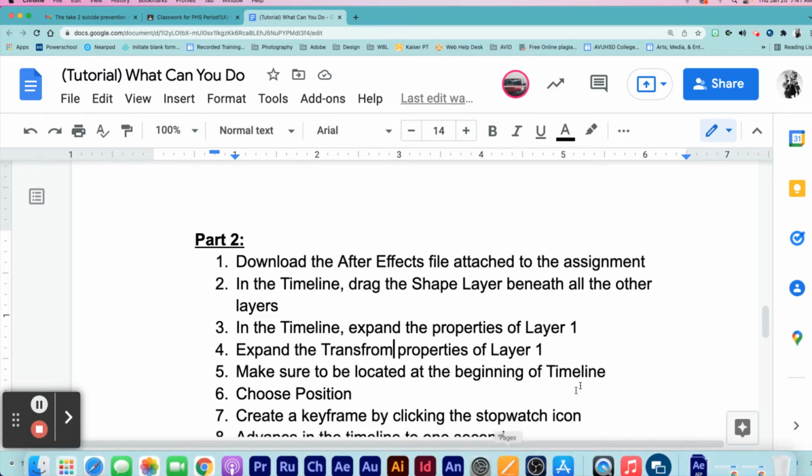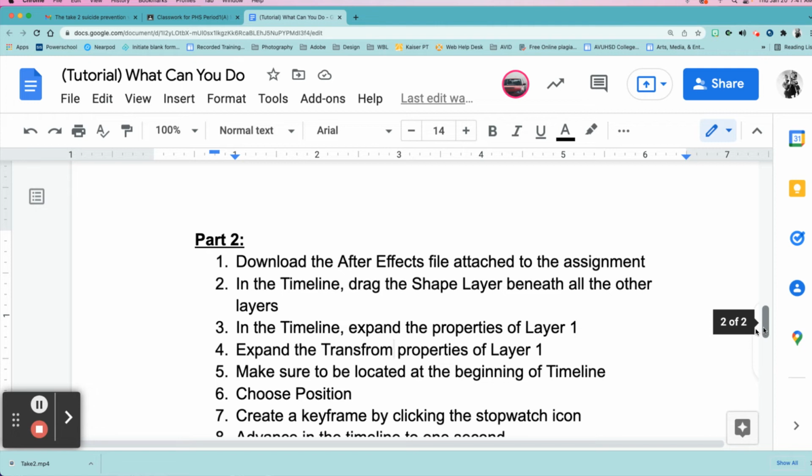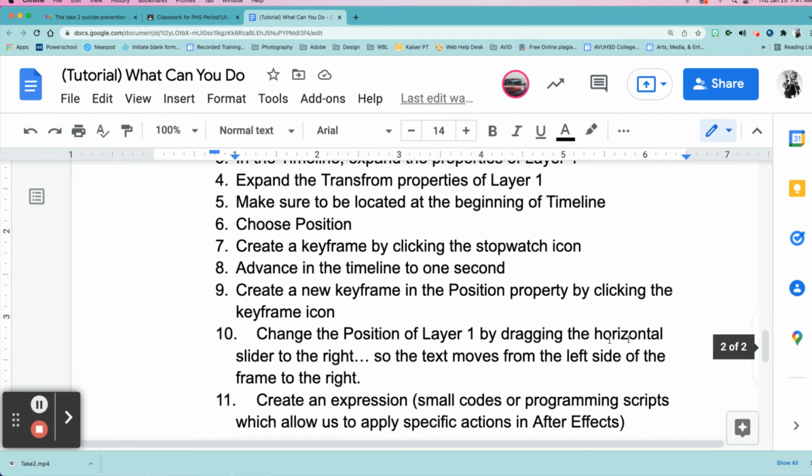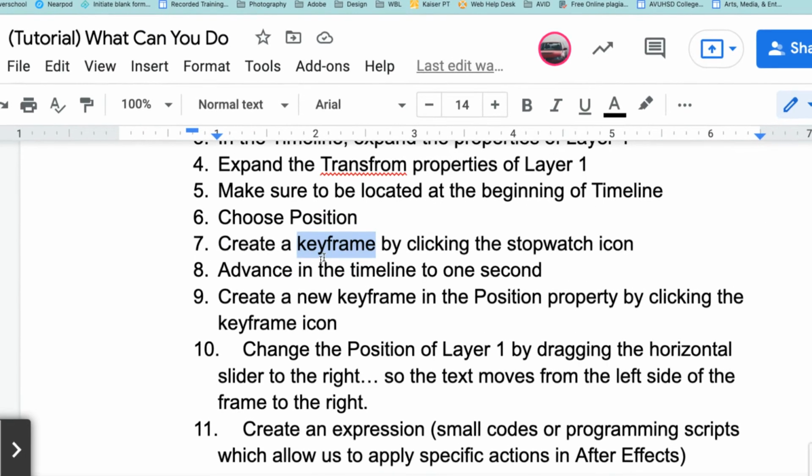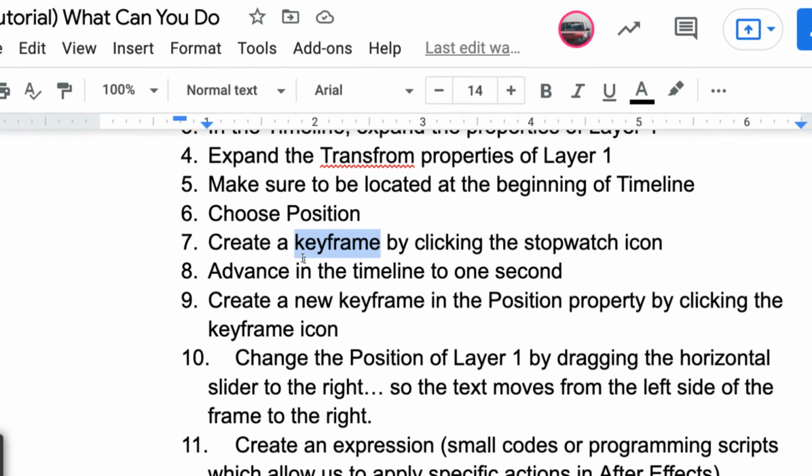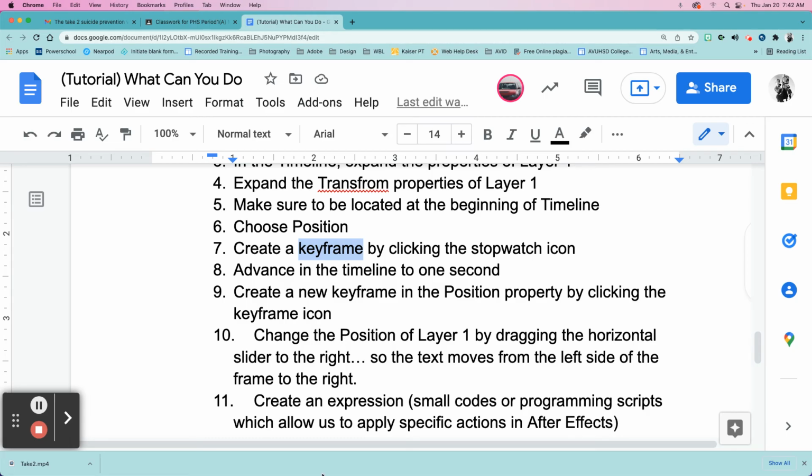Back in tutorial, create a keyframe. So this is a new concept for you, and you're not going to be learning more than just a couple of things today. So this might seem complicated, but I'm trying to break it down as best as I can. It says create a keyframe by clicking the stopwatch icon. So let's just go ahead and do that.